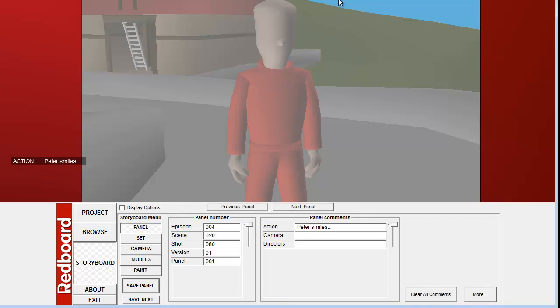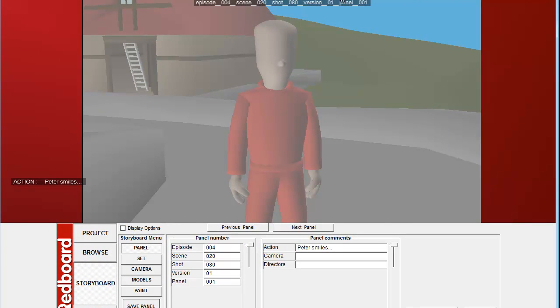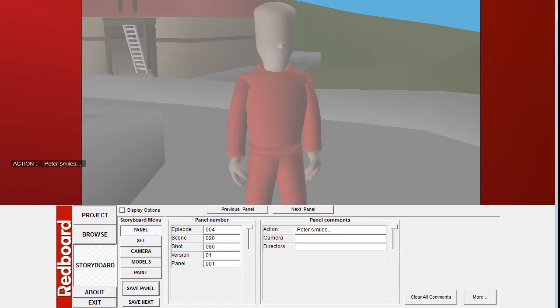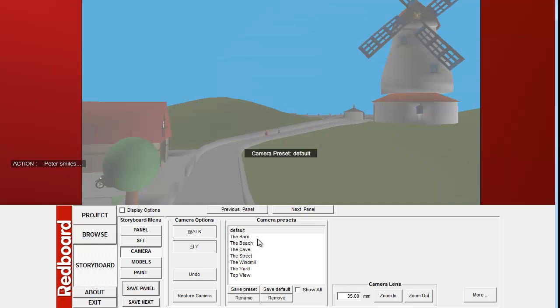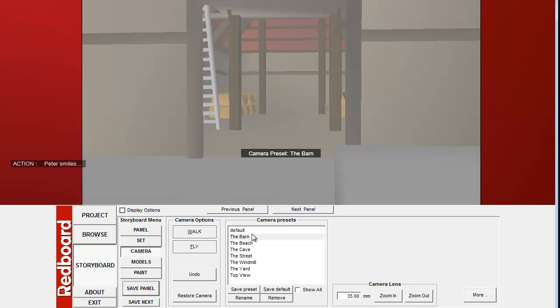Right, so let's load that panel up. Now the first thing we want to do is figure out how to use the camera. So let's get started by clicking on camera. Right, now you'll see here a list of camera presets, and what this does is it gives you various locations. So these are the preset locations within the set.